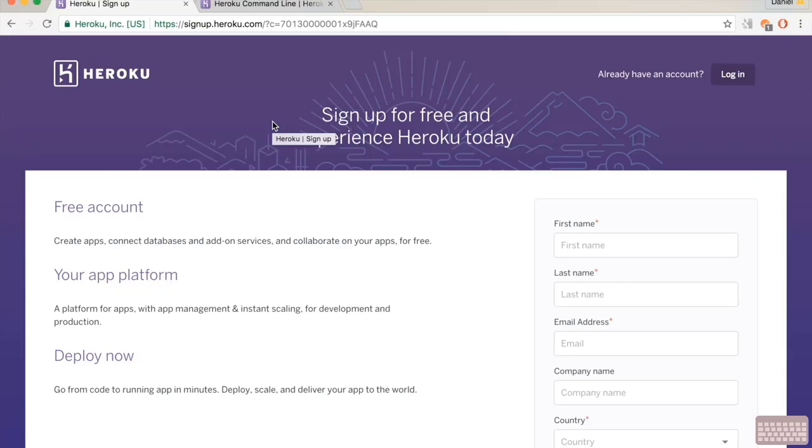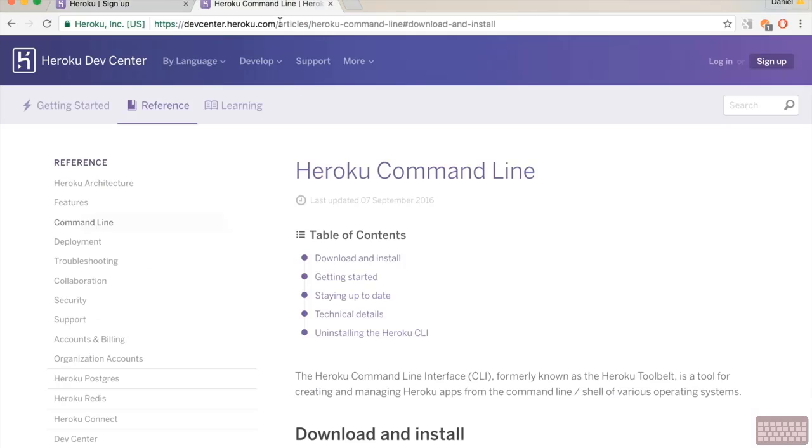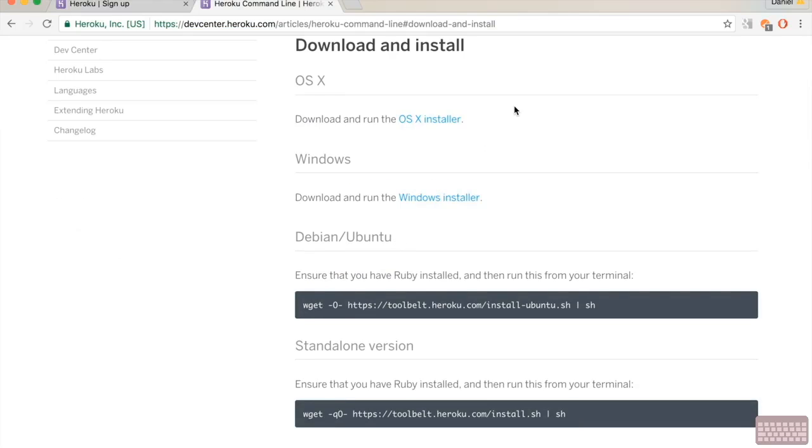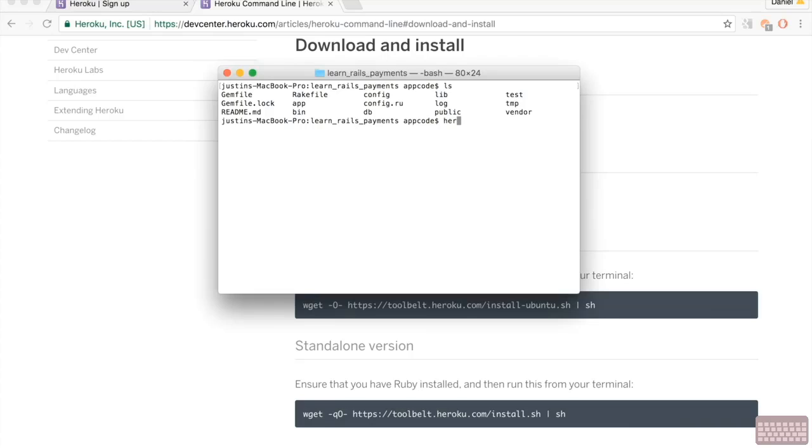Heroku will put the local project on the internet so it can be accessed from any device. First, you need to sign up for a free Heroku account. Once you've done that, the local app is ready to be pushed to Heroku. However, I need to download the Heroku command line interface. So go to this URL, go to download and install, then download the version of the Heroku command line that corresponds to your operating system. I've already done this.